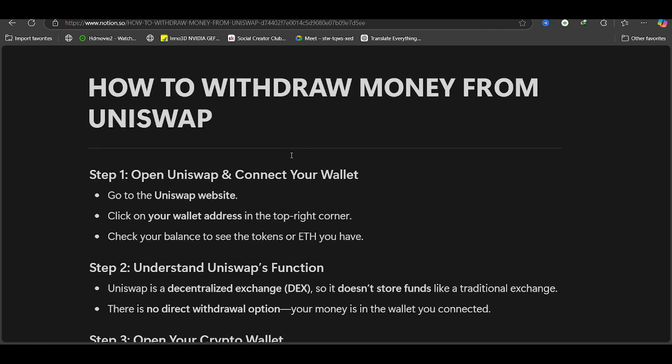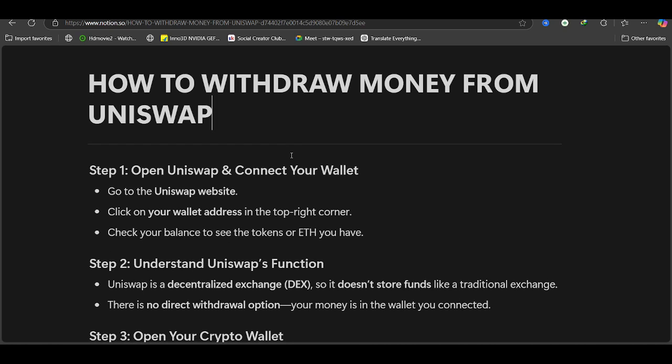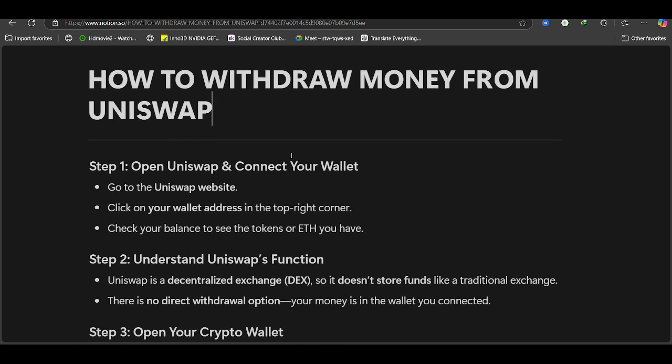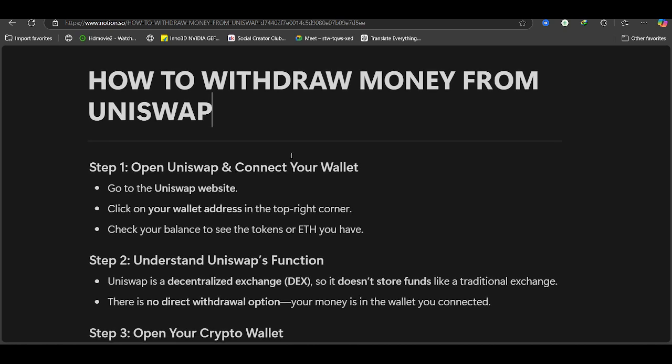First of all, you have to open Uniswap. First, go to the Uniswap website and connect your crypto wallet. Click on your wallet address at the top right corner. Here you will see your Ethereum and whatever you hold.